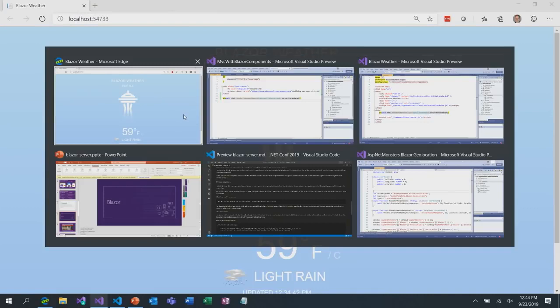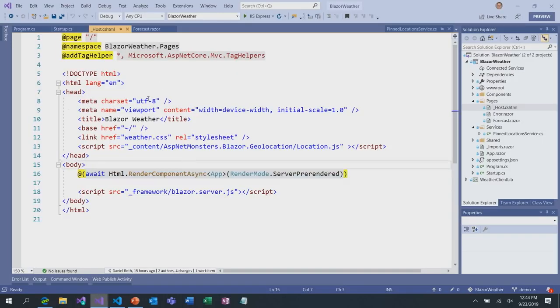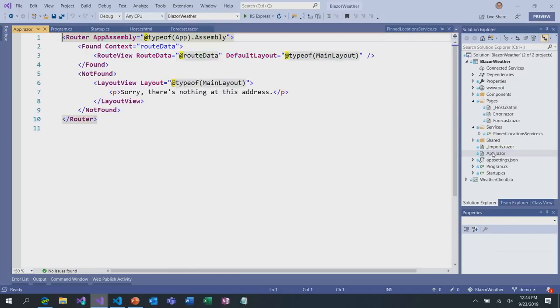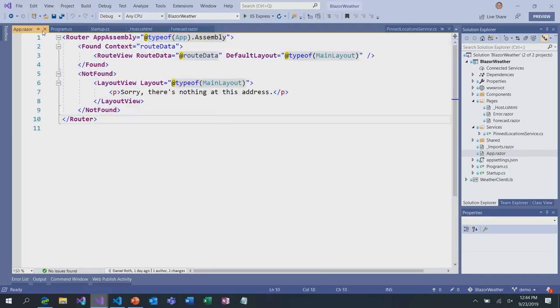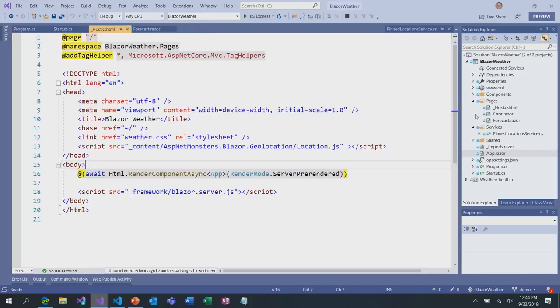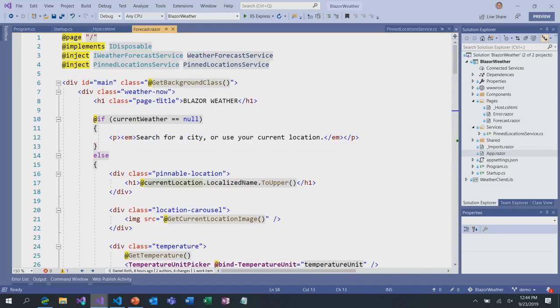OK, let's go back to the Blazor weather application. We've seen, I think, everything in _Host.cshtml. Let's look at that App.razor component. Here it is. This is just setting up client-side routing for the application. It's going to find all the routable components in this assembly. Let's go see what routable components we have. Well, it turns out we only have one, and that's this Forecast.razor component.